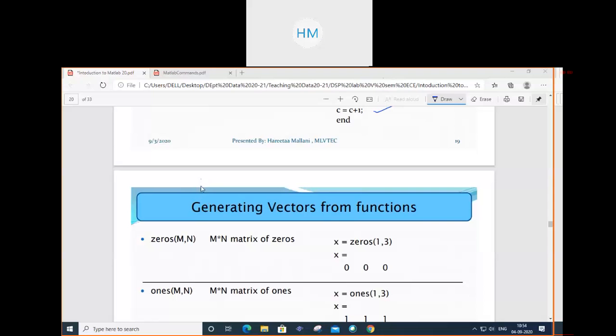Otherwise, if you don't know it and don't use it, you will write 2-3 lines for that as well. So it becomes cumbersome to write the program instead of directly using the function. If I am using the function directly, it will become very easy.